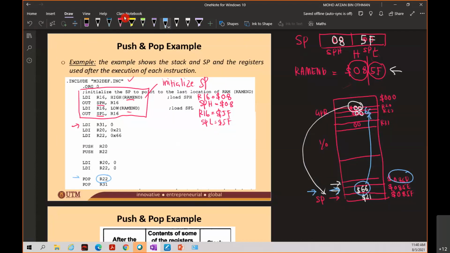After you do the pop instruction, you pop another one. Okay, pop R31. So what happened here? Nombor 21 inside of your stack, now you copy to R31. So sekarang ni kat sini akan jadi 21. What happened to your stack pointer? The stack pointer is incremented by 1. Now the stack pointer points to a new address, which is 085F. This is how the stack pointer works lah.